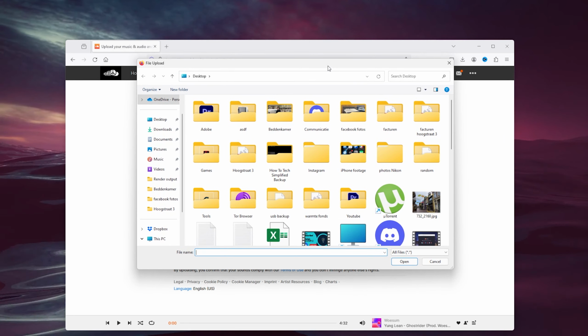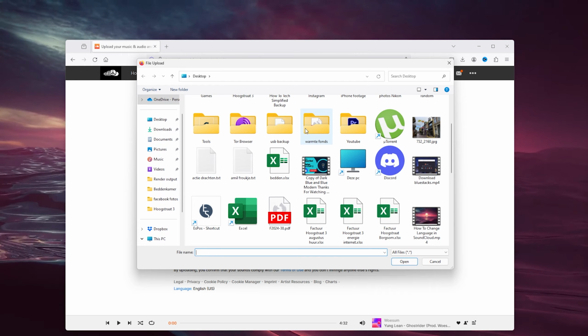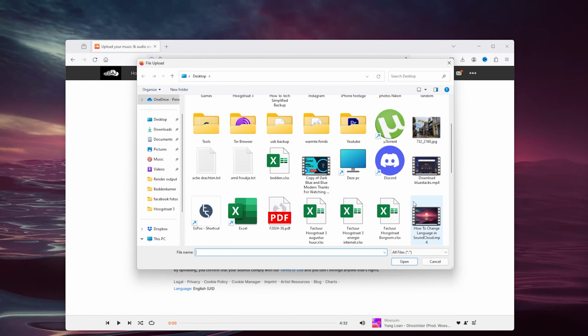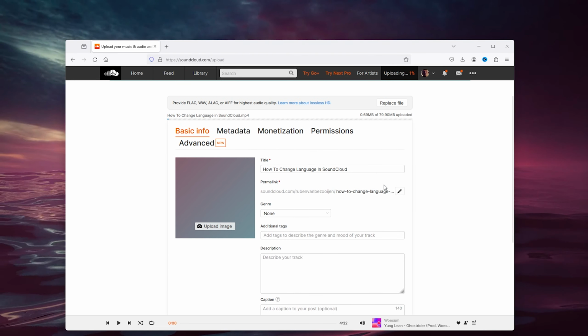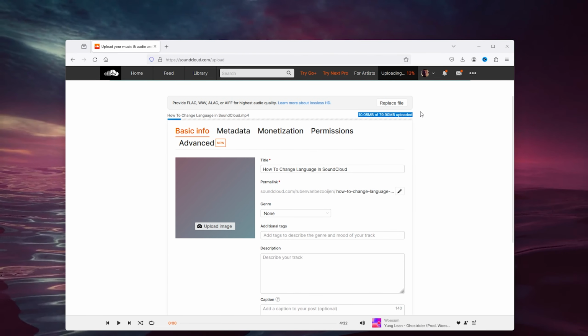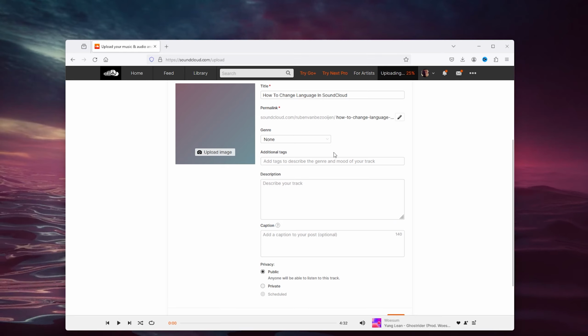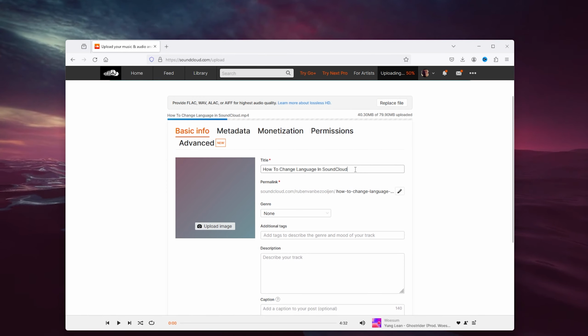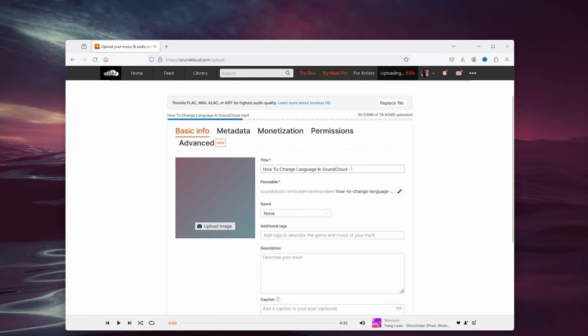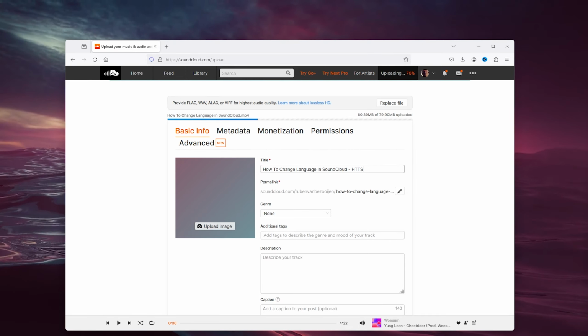It really doesn't matter if it's only an audio file. So let's say you upload an MP4, that will also work for SoundCloud, as you can see right here. It starts the upload process right away. Here you can change the title of the song, so let's say How to Tech Simplified.